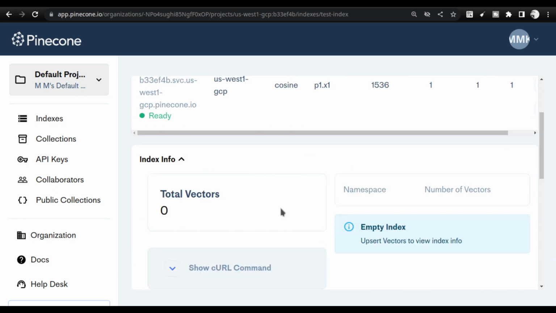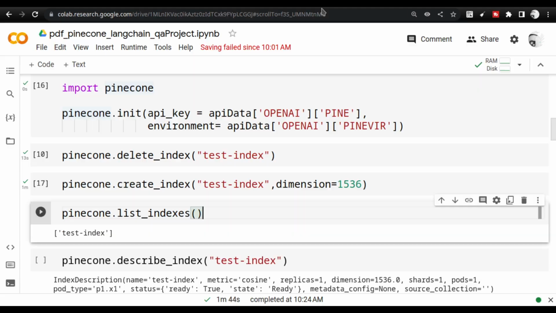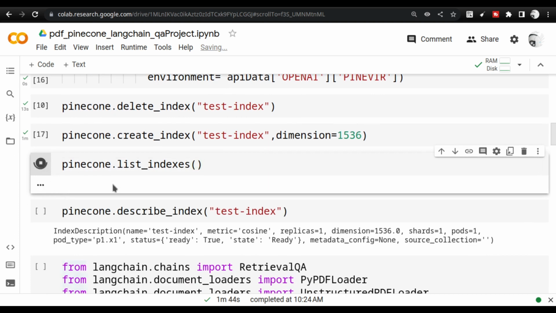And if you look at the index info, you will actually see nothing, but after some time you will see the details start populating here. This is how you create the index. And if you use list index, these are all the basic methods that you need to be aware of inside Pinecone for working with the Langchain library.